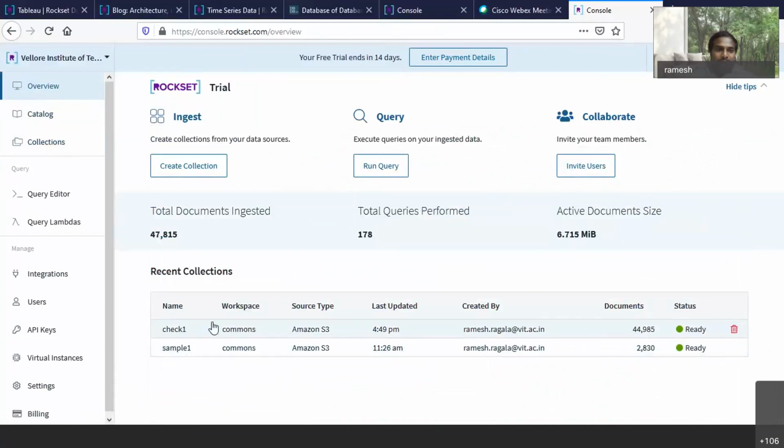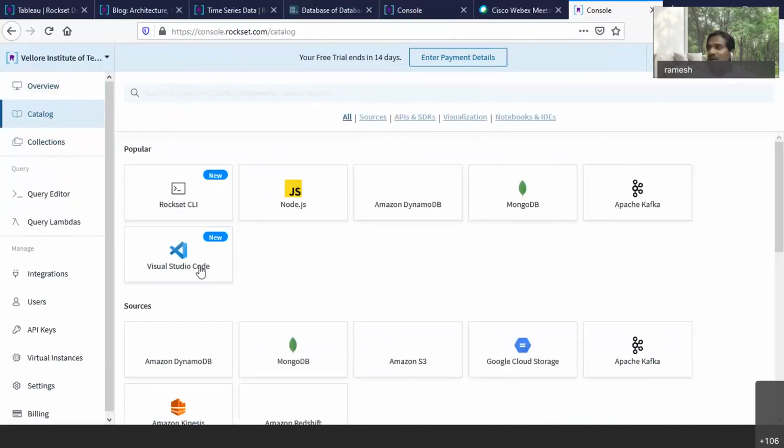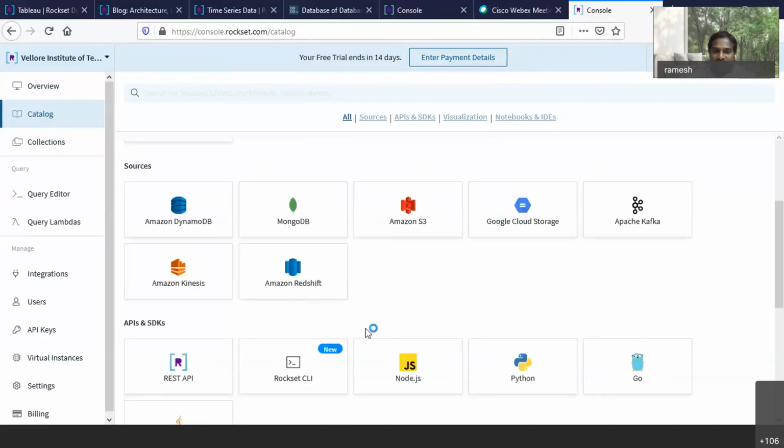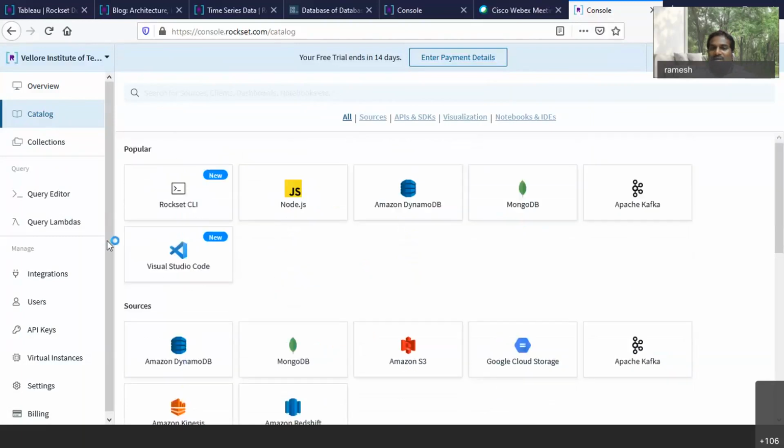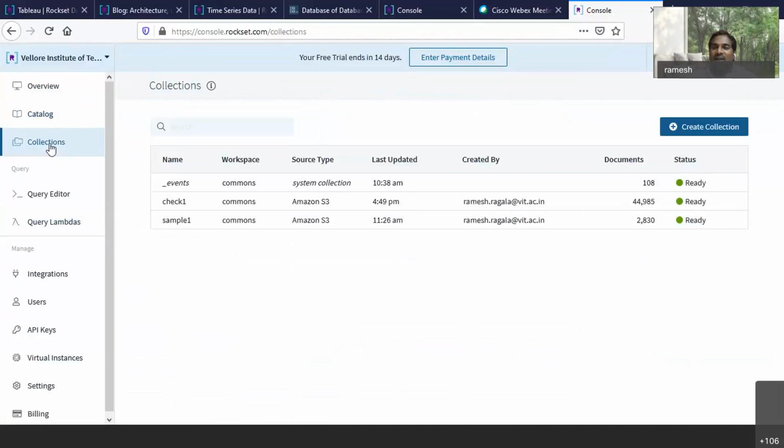Now what I'm going to do is go to catalogs. These are the built-in data sources. I'm able to use the REST API, Rocket CLI, all the things. For visualization, I can have Tableau and Grafana and all the things. Now, I'm going to create a collection first. I need to get the data, right? For that sake, create collections.